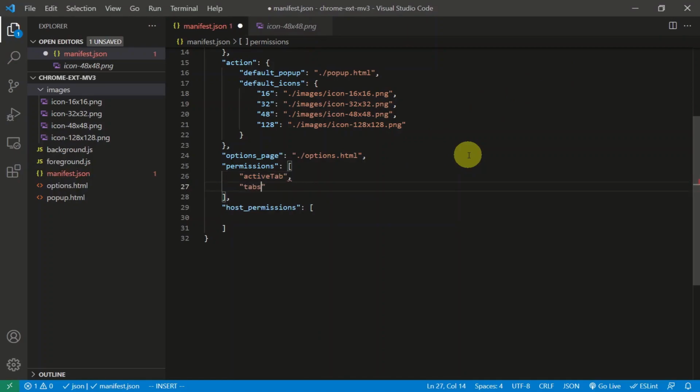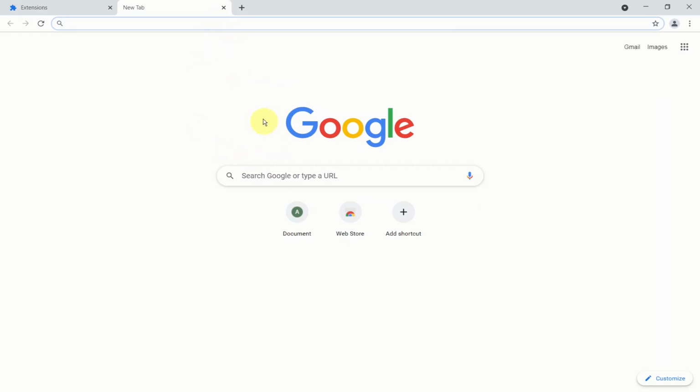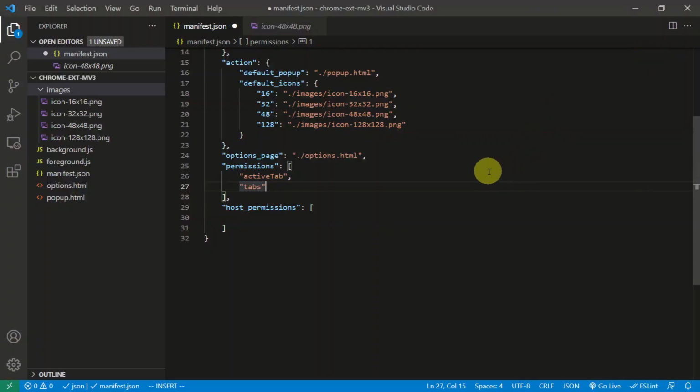So we have the active tab. We need the tabs. Just because we have access to this tab right here, the active tab, doesn't mean we have access to these guys. These are not active, so we don't have access to those. So we need the tabs API. And we need to store stuff on the local hard drive of the user, so we need the storage API or storage permissions, and finally the scripting. This allows us to inject CSS and JavaScript into the user's page. So those are the four we're going to be dealing with in this video: the active tab, the tabs, and the storage and scripting.